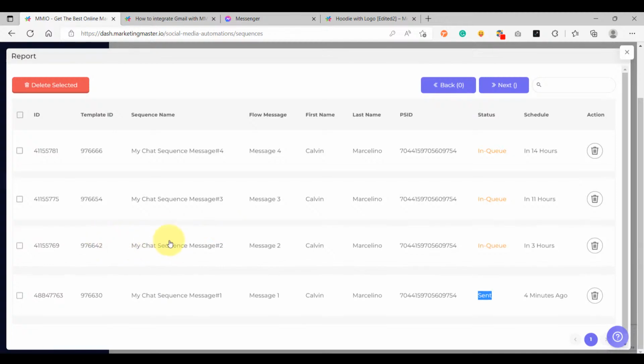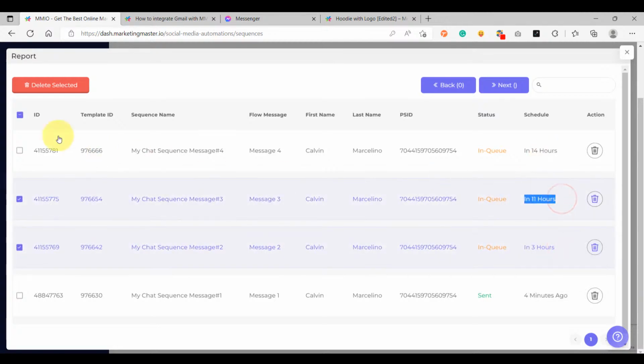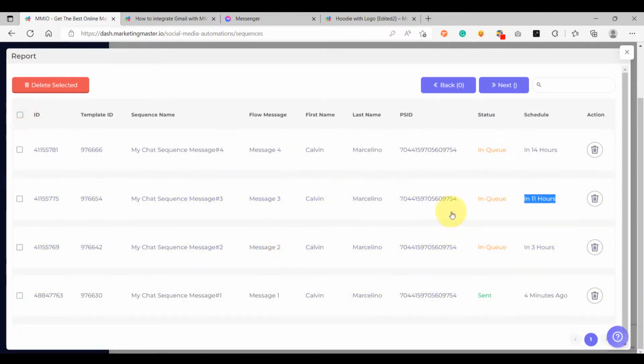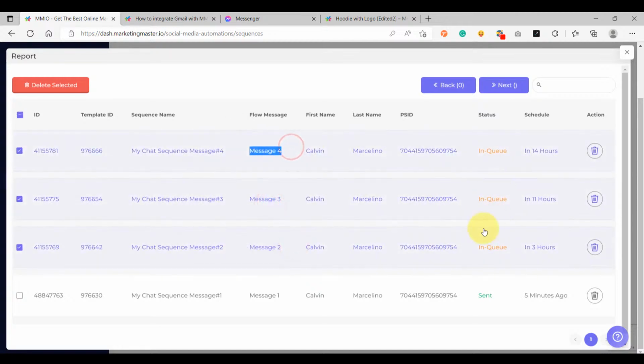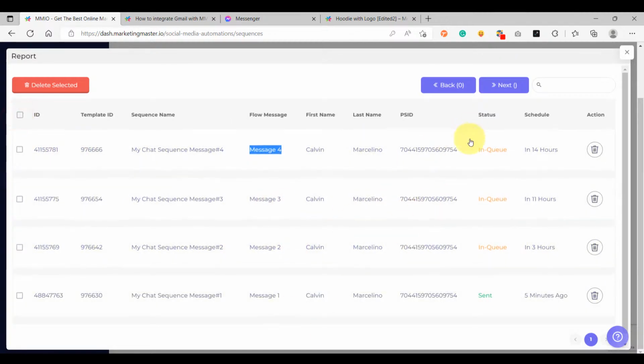And then we have the lineup here to be sent in 3 hours, in 11 hours, and 14 hours. All of this will be sent within the span of 24 hours so that we won't violate the 24-hour window. And messages 2, 3, and 4 are all in queue, so we should be able to receive these within 24 hours.